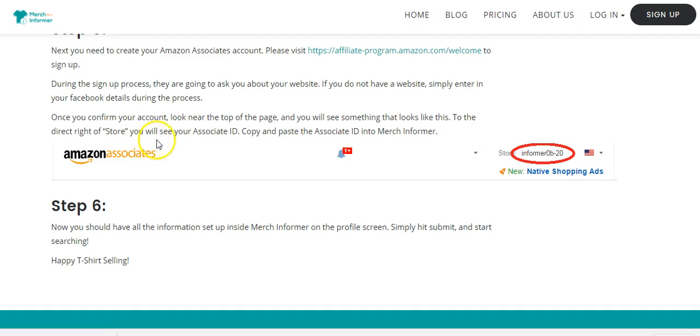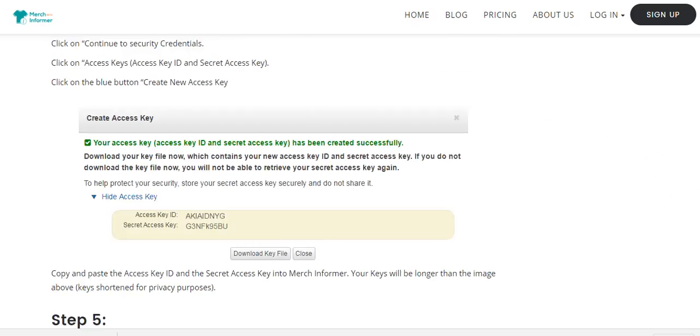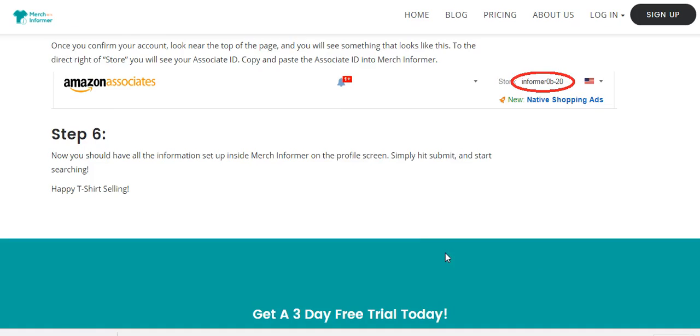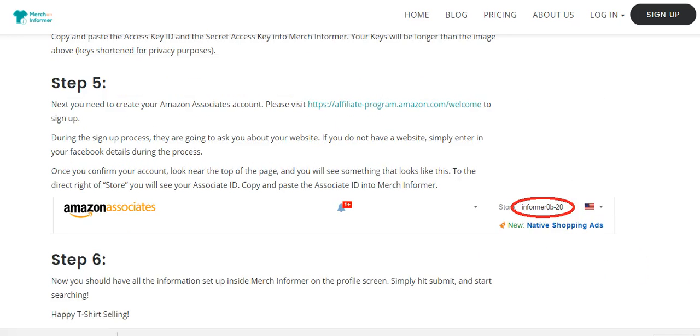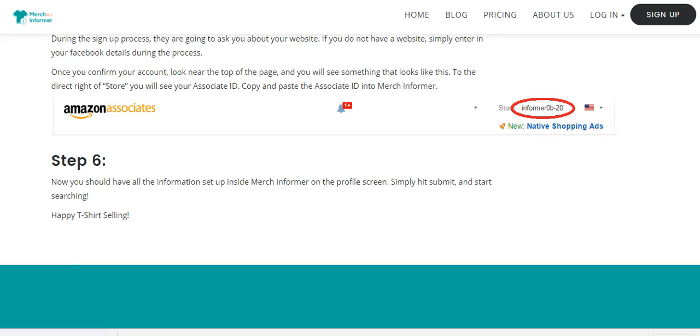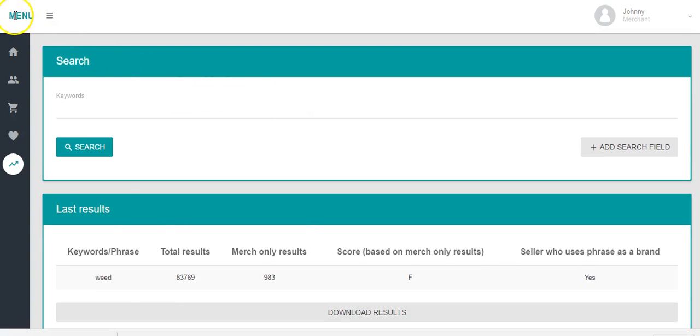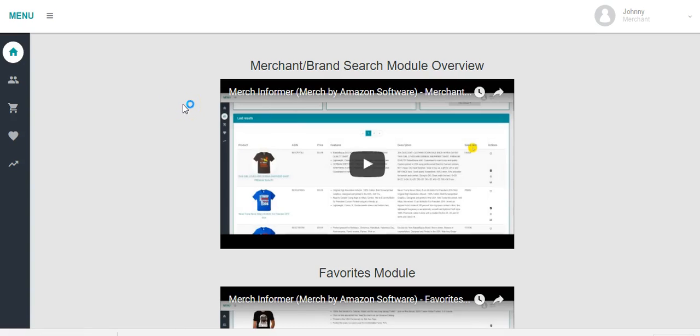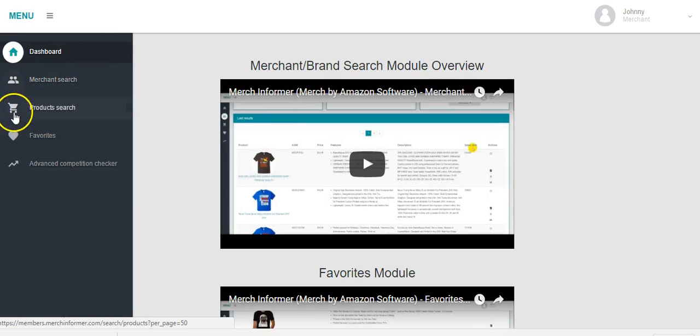To the direct right of your store, you will see your associate ID, and you're going to want to paste that into Merchant Former. So again, access key, secret key, and your associates tag is going to go right here. We're almost done here. The next step, you should have all the information set up in Merchant Former on the profile screen. Simply hit the submit button. And at that point, your Merchant Former account should allow you to search.